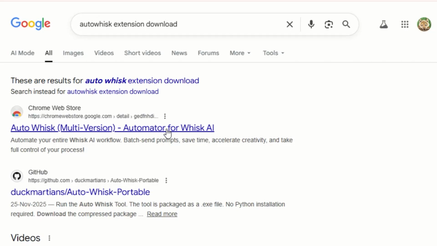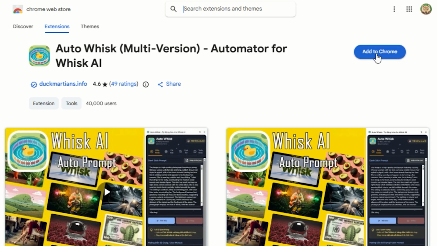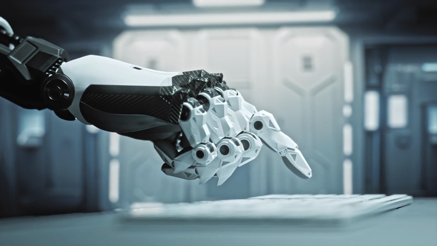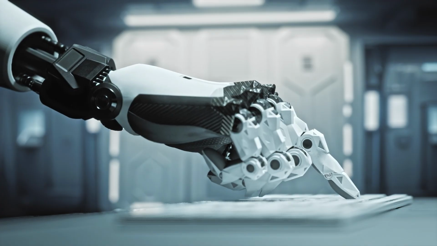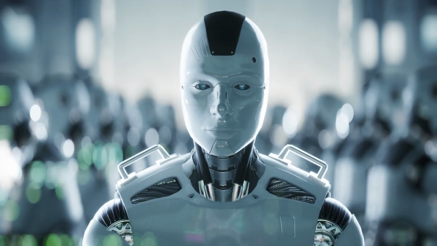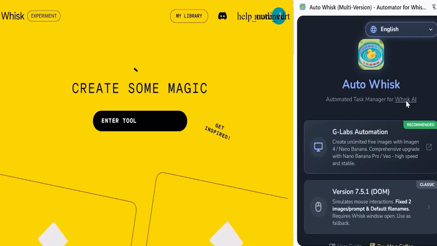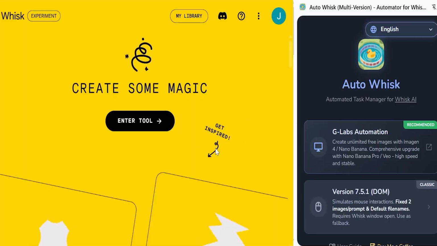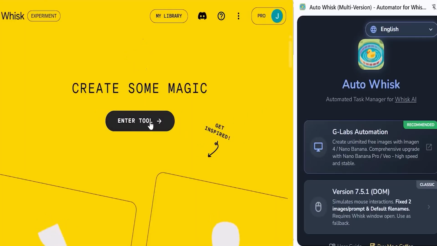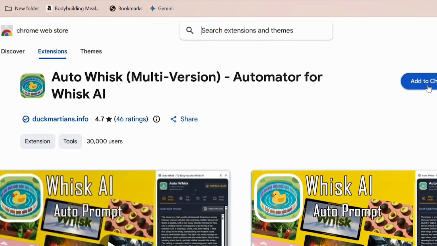Let me introduce you to AutoISK, a browser extension that works alongside Google's Whisk AI. Now, before you roll your eyes thinking this is just another automation tool, let me explain why this combination is revolutionary. Google Whisk can generate and animate images brilliantly, but it's designed for single-use cases. AutoISK transforms it into a bulk content creation powerhouse. Setting this up is crucial, so follow along carefully.